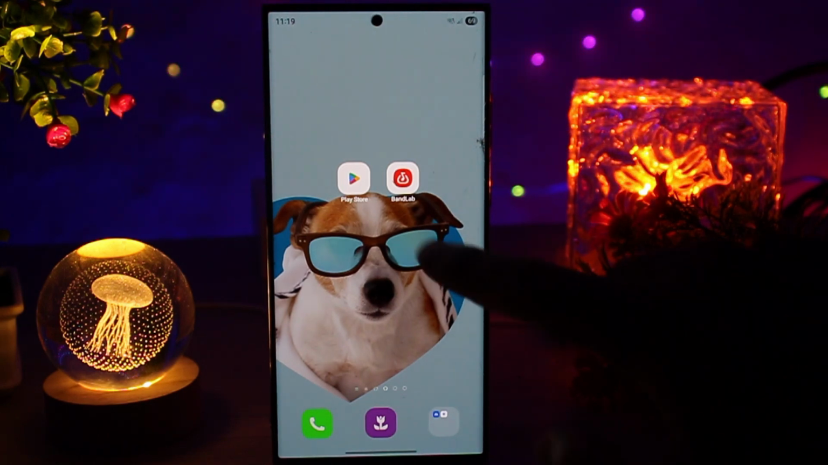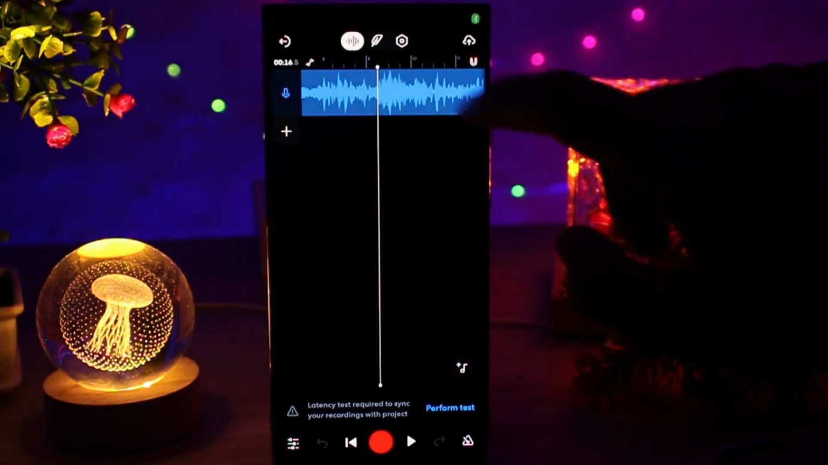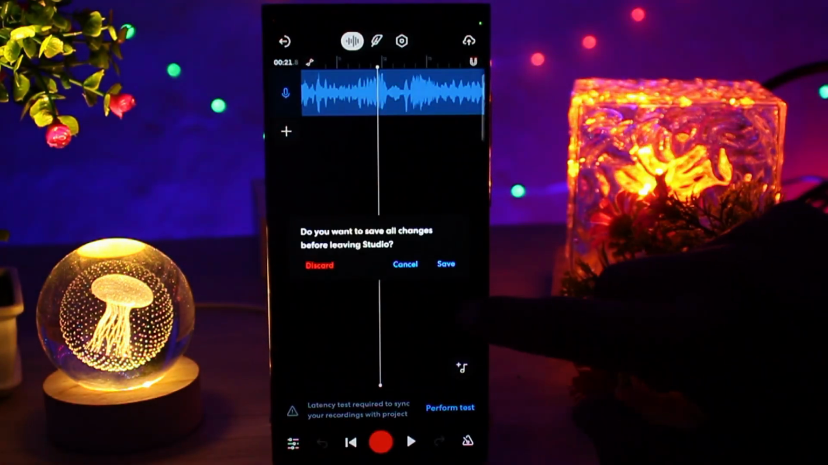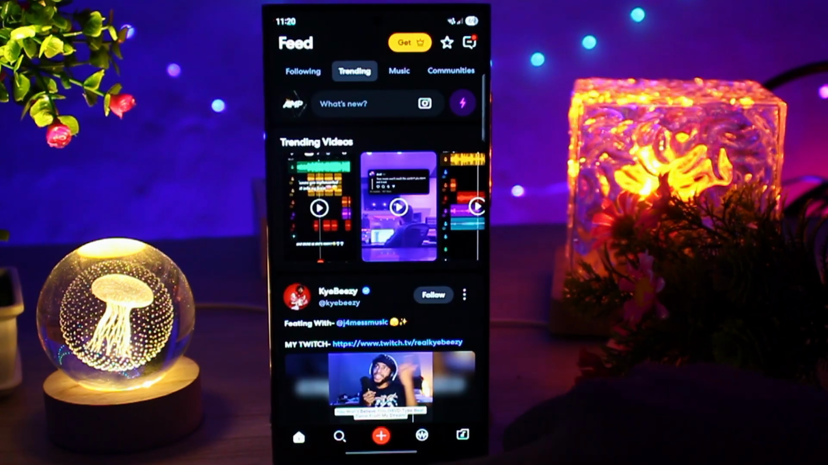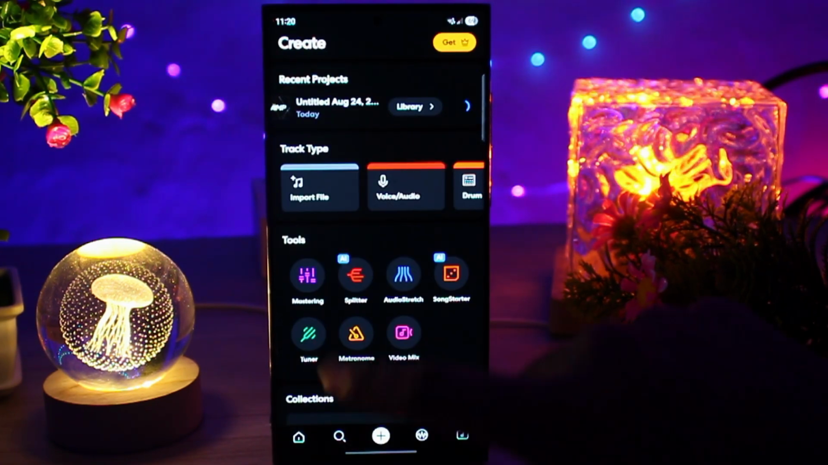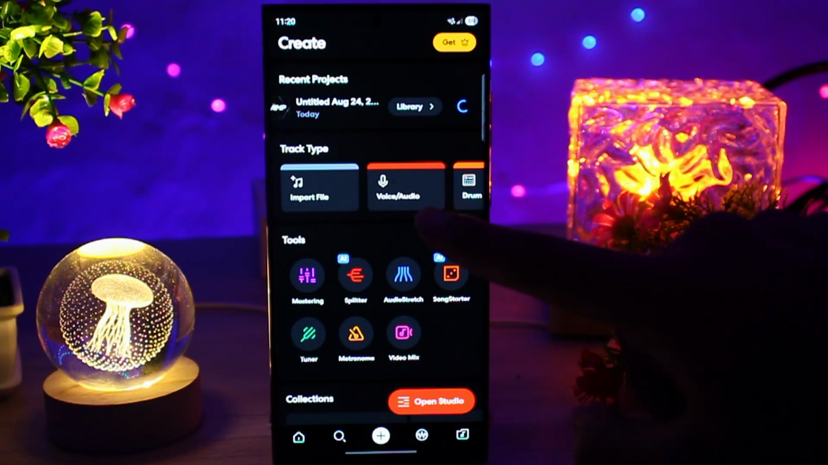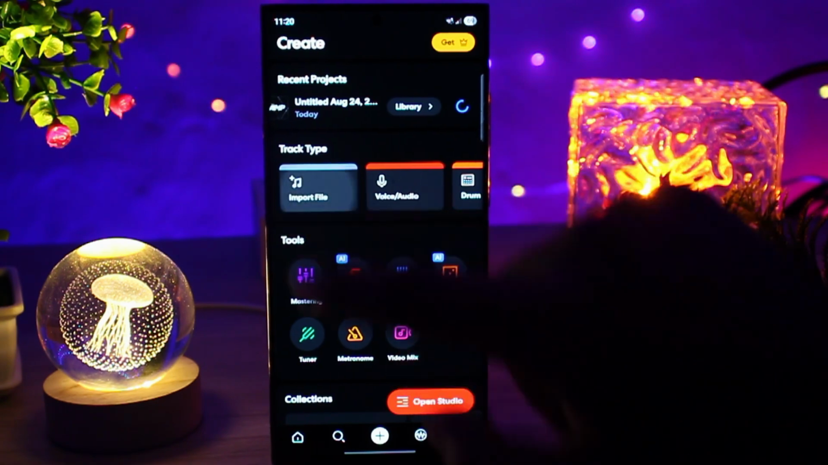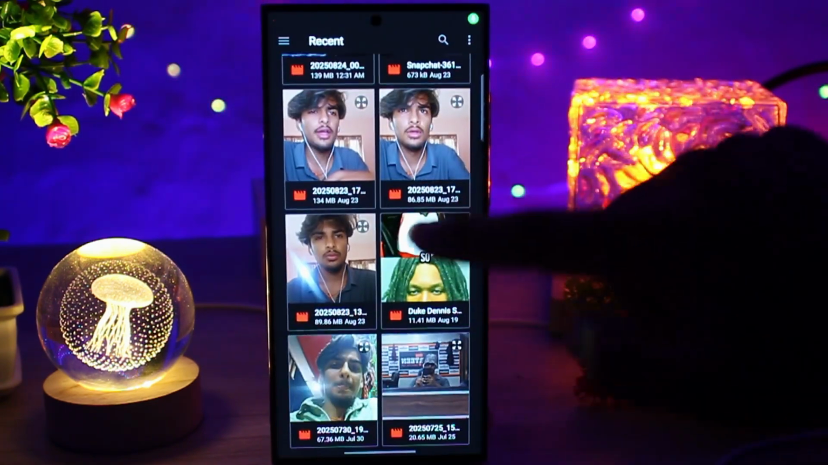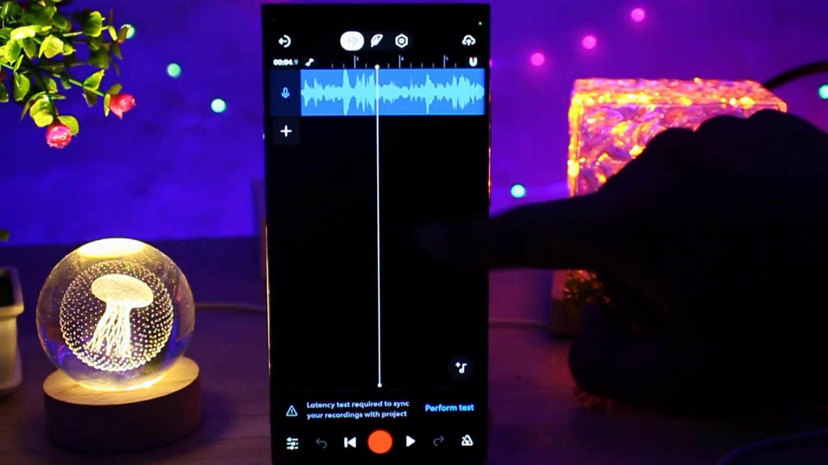First of all, open the BandLab application on your mobile phone and make sure your device is connected to the internet. After that, you can create a new project and open the existing project from here. Click the plus icon and you can import the file or you can record your own voice or audio. Then I'll import the file and the track will be ready.